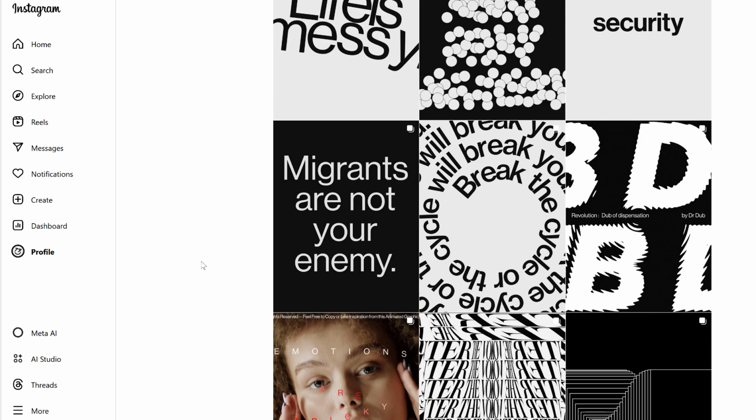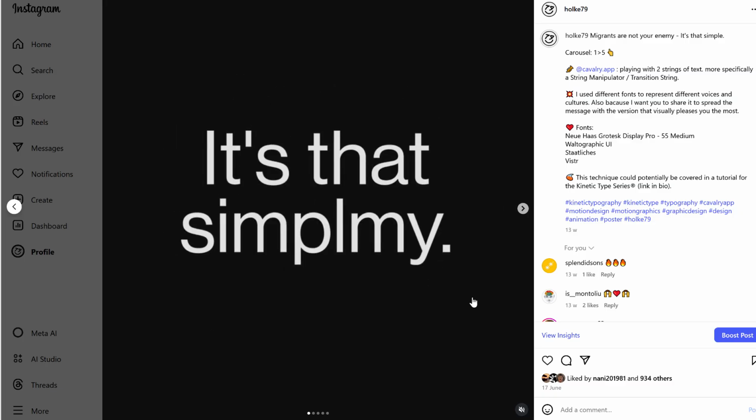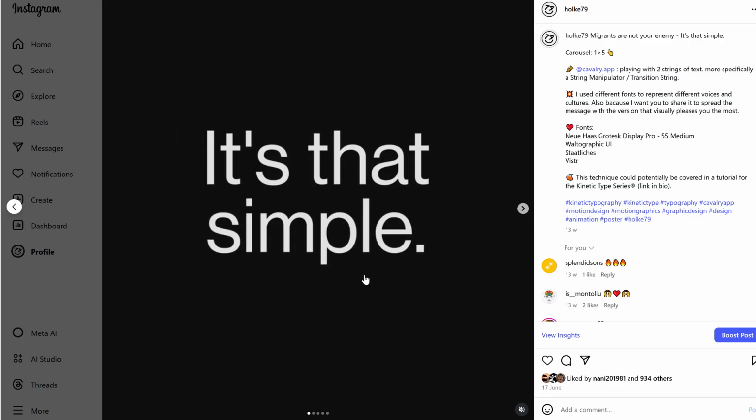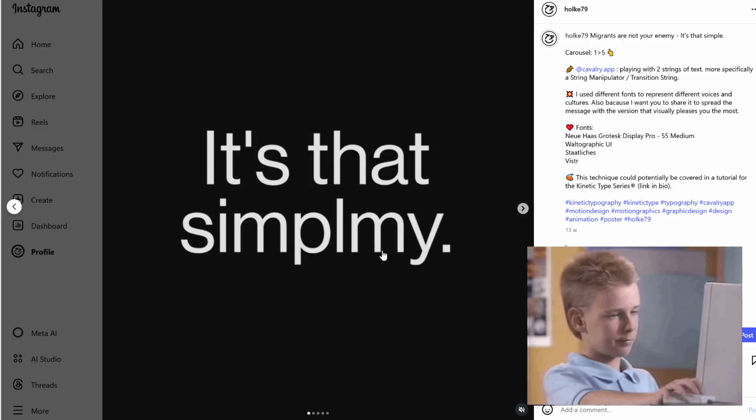Hello there, my friends. Today we are going to be doing something similar to this animation where you can transition from one text into another in Cavalry.